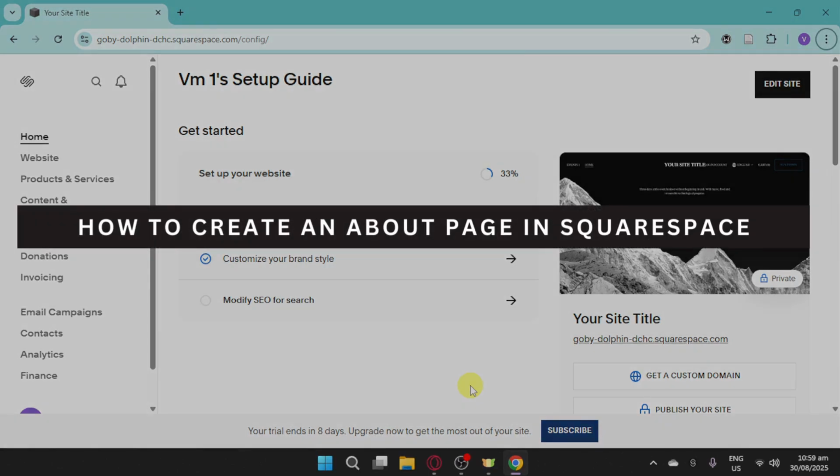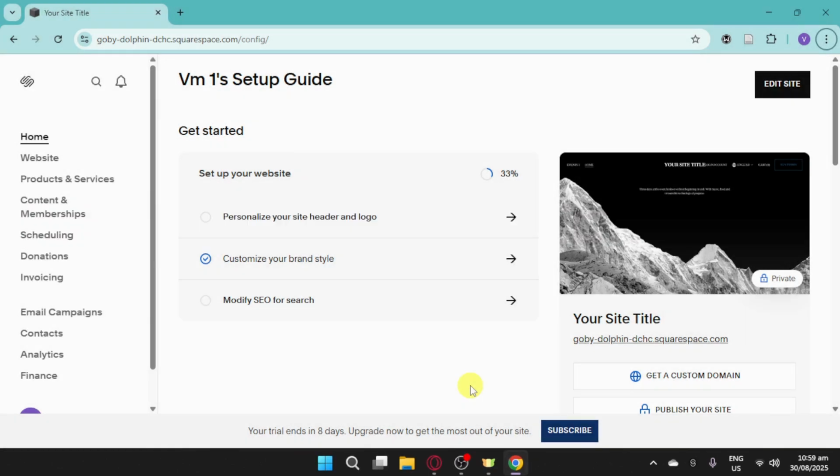How to create an About page. In order to do this, first head over to your setup on your home page, and then from in there you can see in here this.